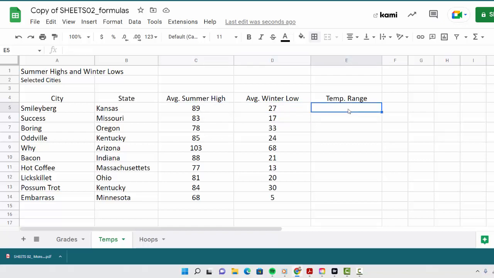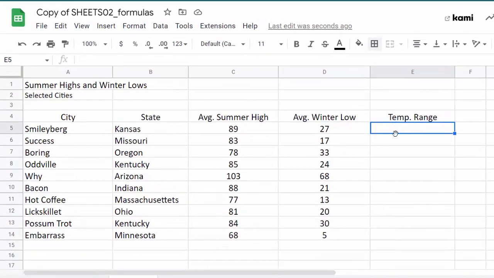And then over here it says temp range. Well, here's what we're going to do. I want to find out how many degrees difference there is from 89 to 27. Now, if we're finding a difference, that is subtraction, right? It's just a subtraction problem. But do not do the subtraction problem yourself, and don't get a calculator out. We're going to have the computer do it for us. Also, do not just come over here to temperature range and type 89 minus 27. That's not what I want you to do at all.